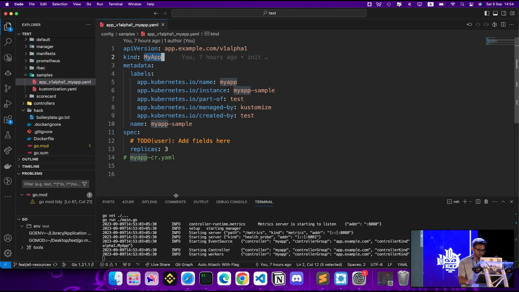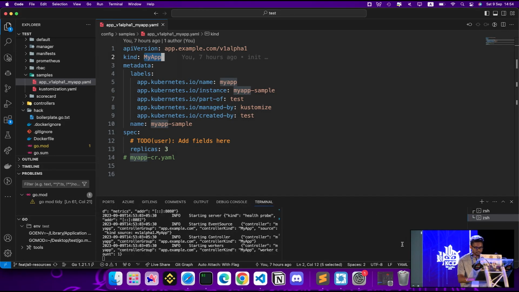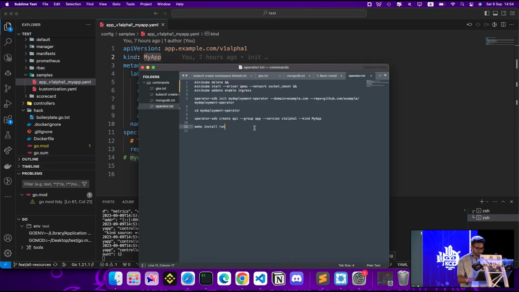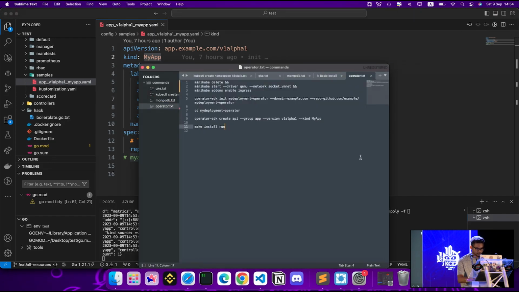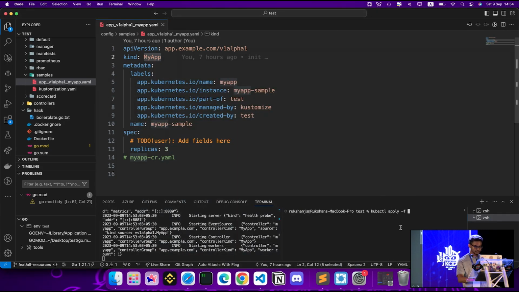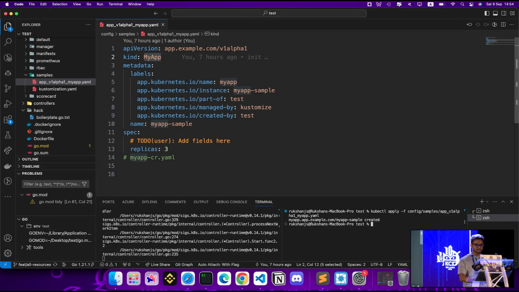Okay. So now let's kubectl apply this YAML file. Kubectl apply file. Okay, it's a long file name. I thought I had it. Okay, config samples. Okay. Now we're going to apply it, and you can see.